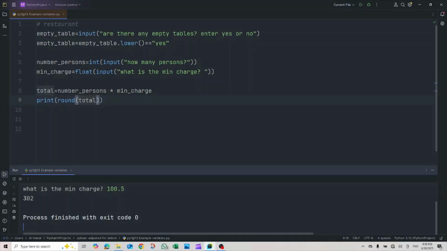This was a very quick example on variables. In further lessons, we will have more complicated examples.